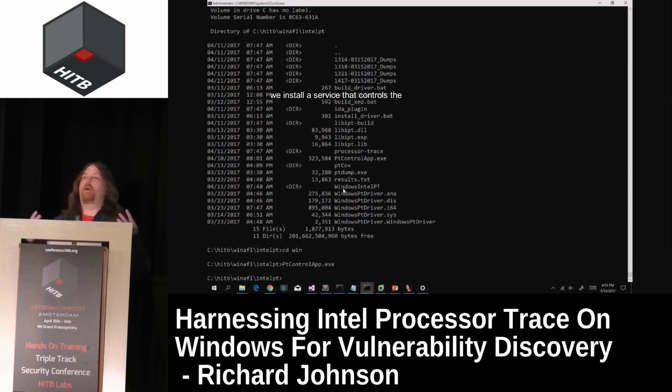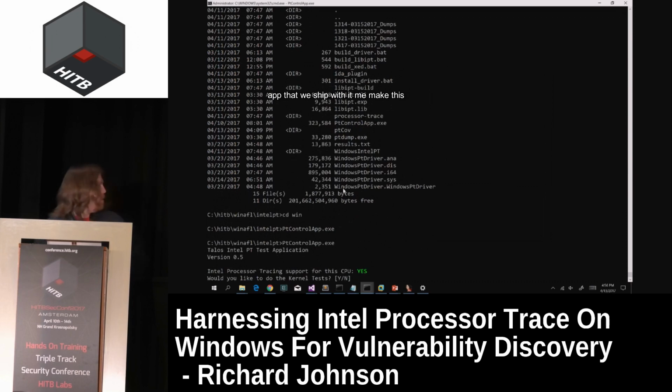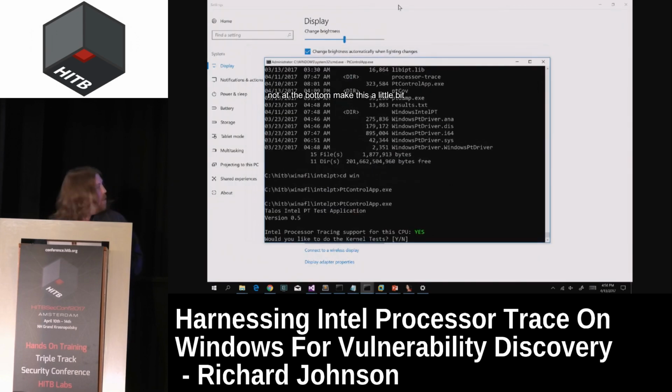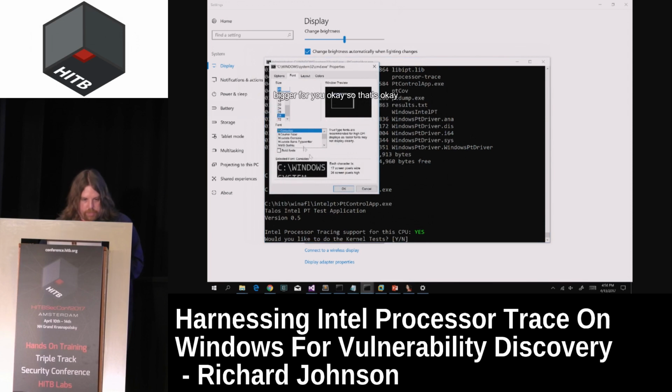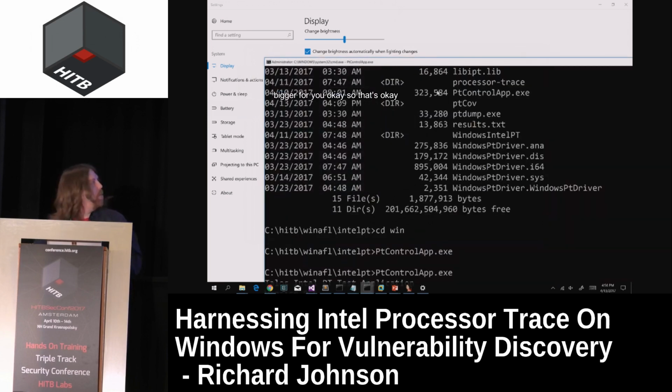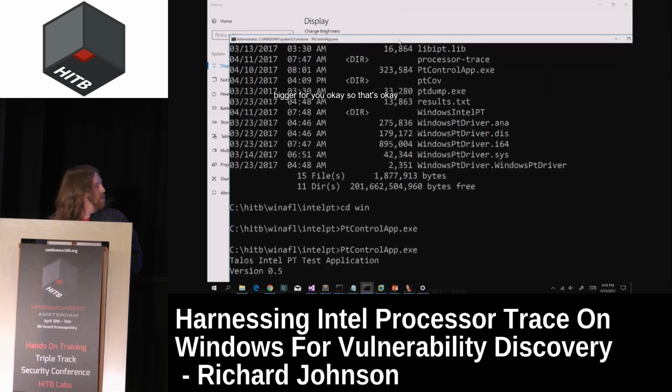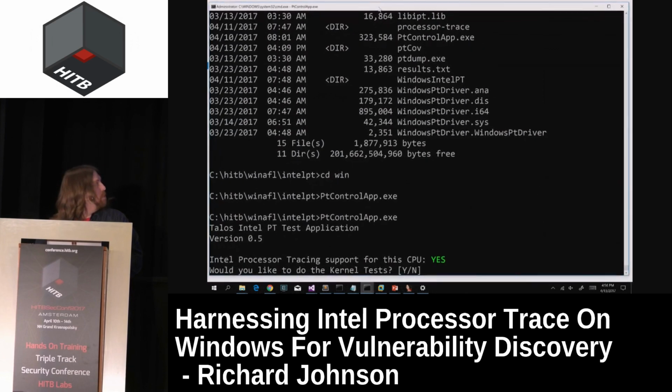Okay, so generally, we install a service that controls the driver. The driver right now, since I was already doing some testing, is compiled and installed. We have a demo app that we ship with it. Let me make this so it's not on the bottom. Just make this a little bit bigger for you. Okay. So, is that too big?